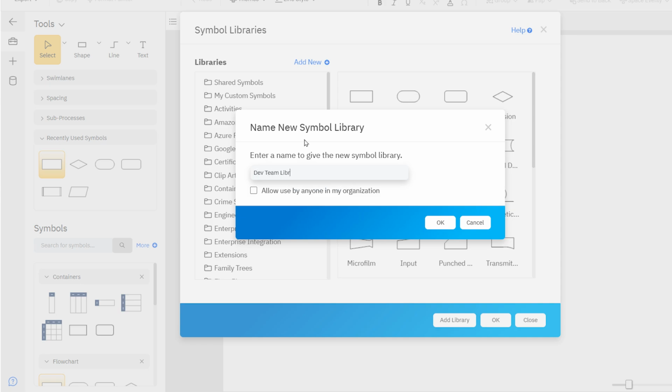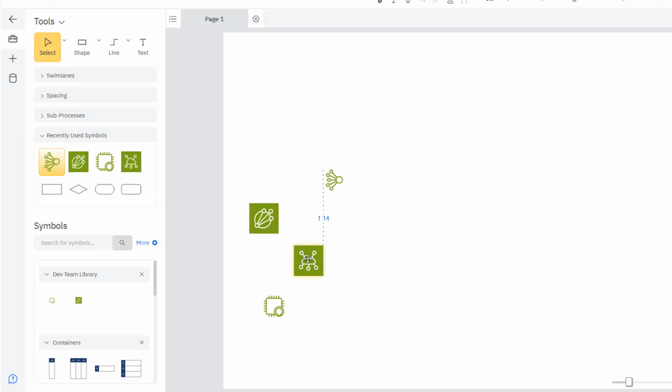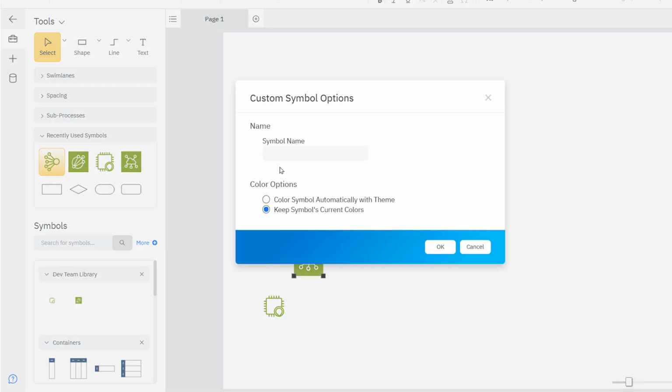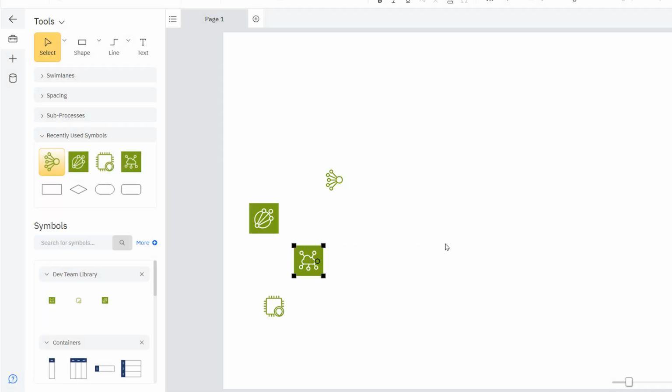If you have a SmartDraw site license, you can share any custom library you create with anyone on your license. When your license allows it, you'll see an optional check mark underneath the name field in this dialog. Check Allow Use by anyone in my organization to share your custom library with your team members. Your custom library will now open in the Smart panel. You can drag and drop your custom symbols to add them to the library.